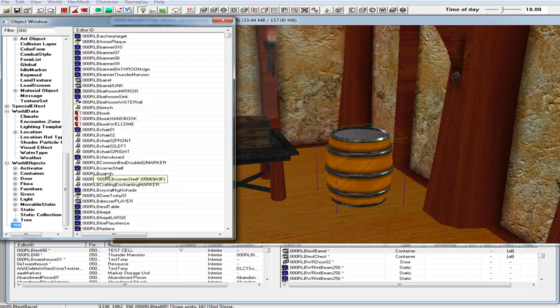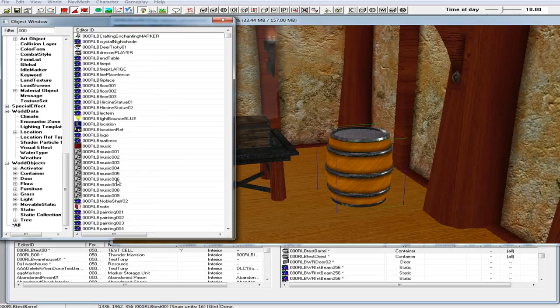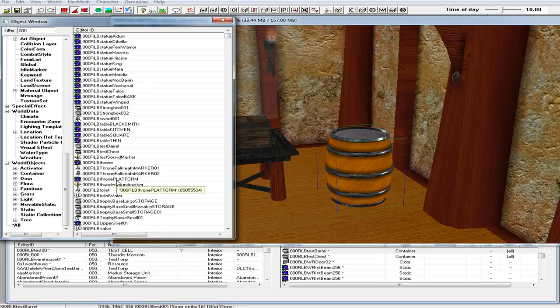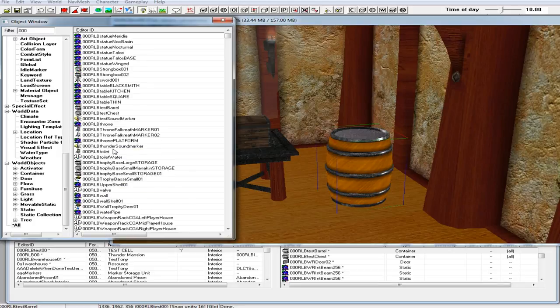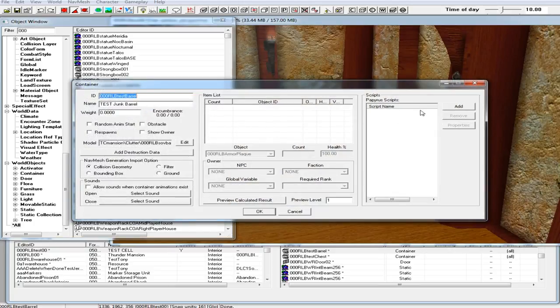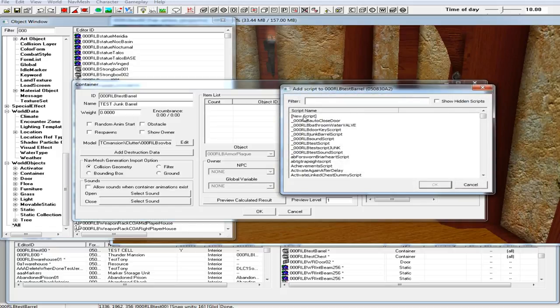Okay, and now I've got everything loaded up here. I'm going to scroll down and find my test barrel and my test chest right here. We're going to do the test barrel first, so we'll go ahead and open that up. I don't want it respawning with nothing in it, so I'm going to add my script to it.